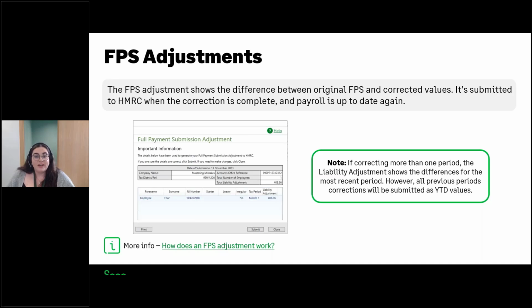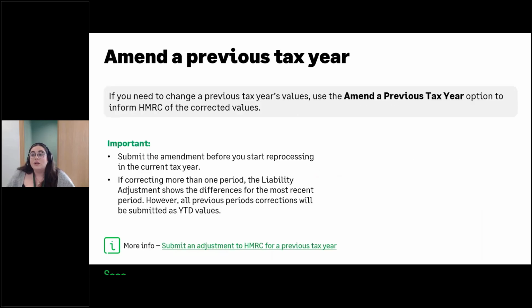But where I am right now in the demo, the other submission that I need to do to inform them of the previous tax year is actually just called amend a previous tax year. That is an option in Payroll. Now this submission is very similar to the FPS adjustment. It still shows the difference between the original FPS and then the corrected values. But this submission, as I said, is for a previous tax year. And you can use this option to submit amendments for the 2 previous tax years.